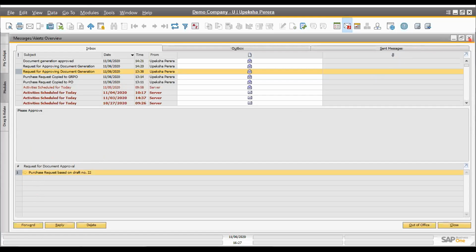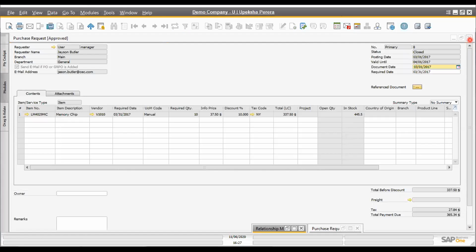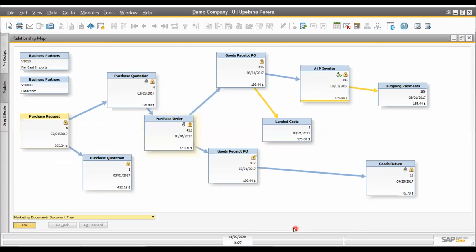Based on the workflow, it automatically flows to other requesters, other people, based on your company requirement. Hope you are clear on this. You see, at what level you can organize your internal controls, approvals and procedures in your organization after you implement SAP Business One. You can reorganize and re-engineer your business process. That is the advantage of implementing a proper ERP system.